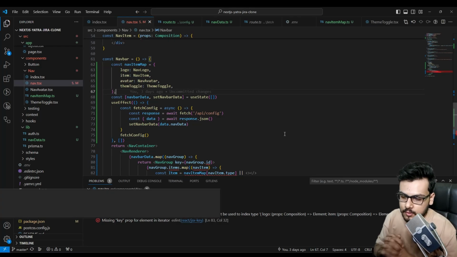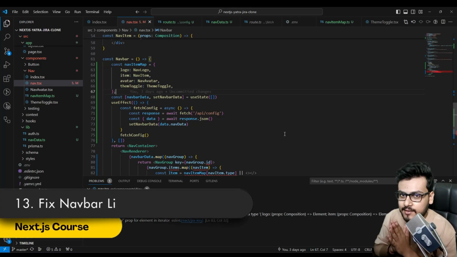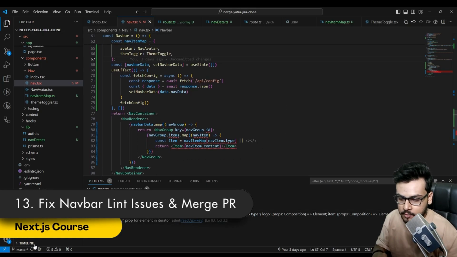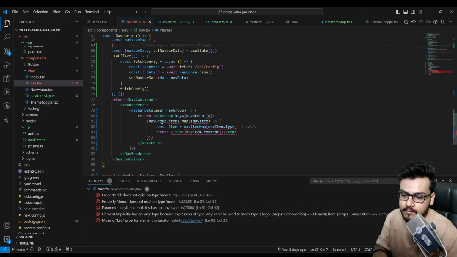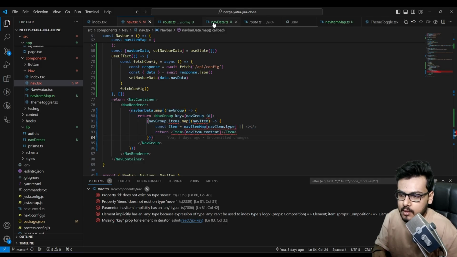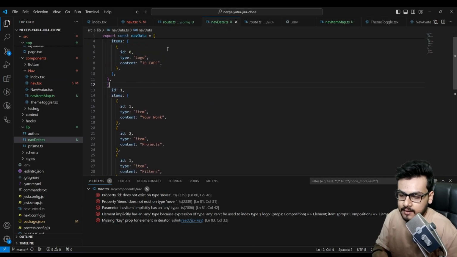All right. So far we have successfully made our navigation bar, and as you can see by the time in your terminal, just open this particular terminal, and in the problems section you'll find that there are a lot of TypeScript errors which we are facing because we have not identified the type for this particular stuff. So what we have to do right now is we have to define types.